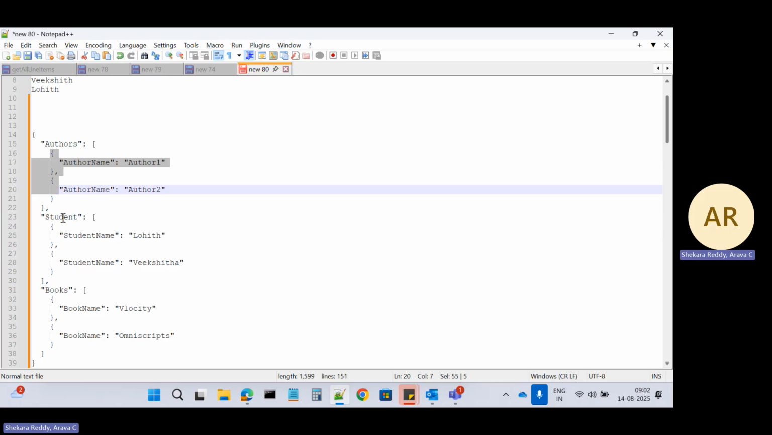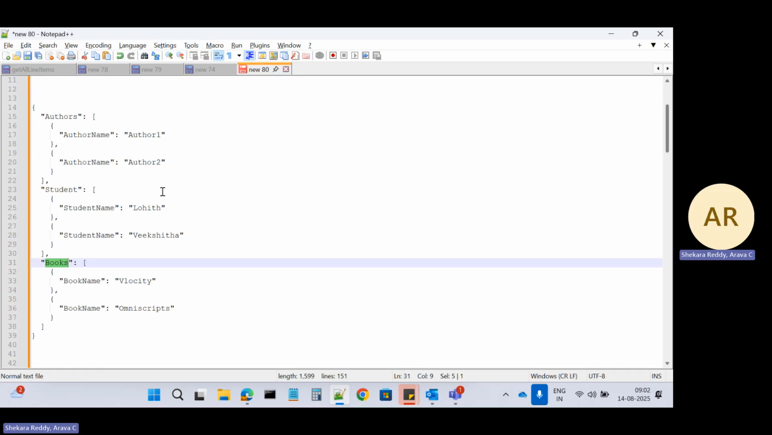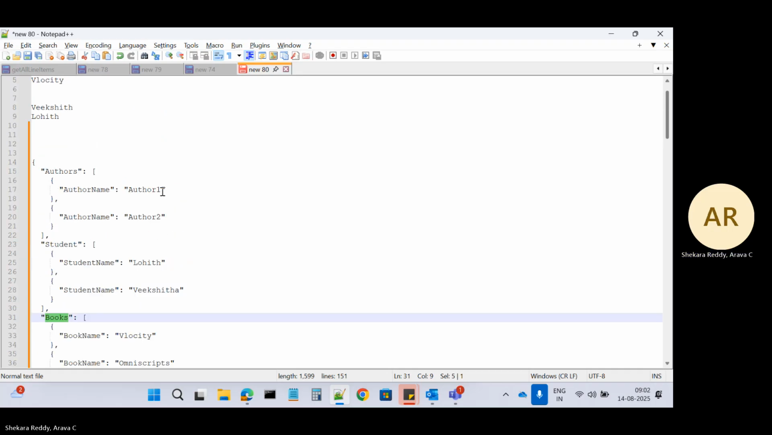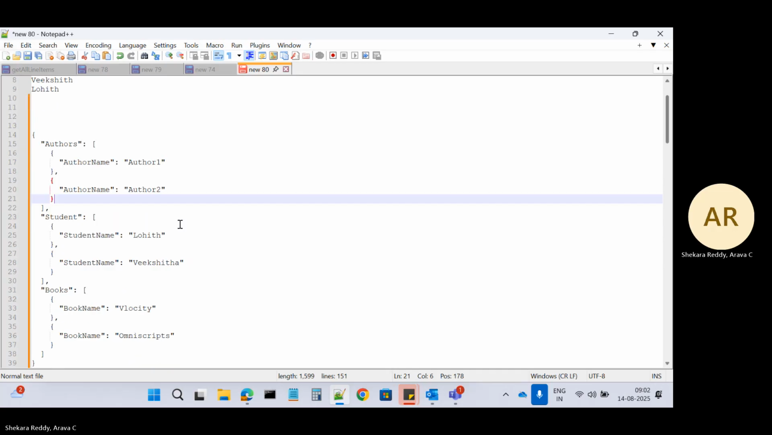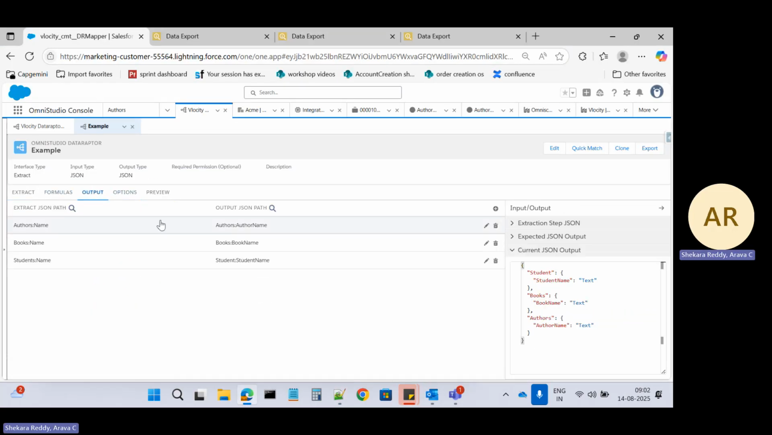Similarly, all records from the student object are coming under the student node. Similarly, book records are coming under the books node. So this is one scenario. You are segregating records from each object into its individual nodes, so we will get fewer records compared to the previous scenario.